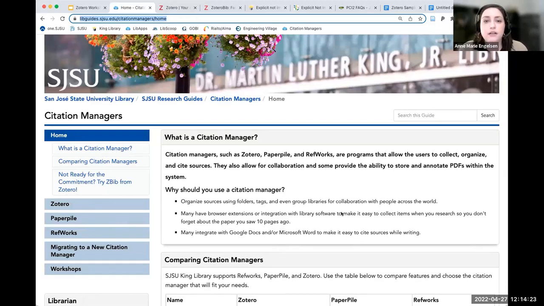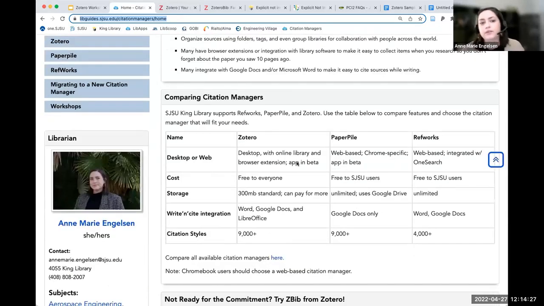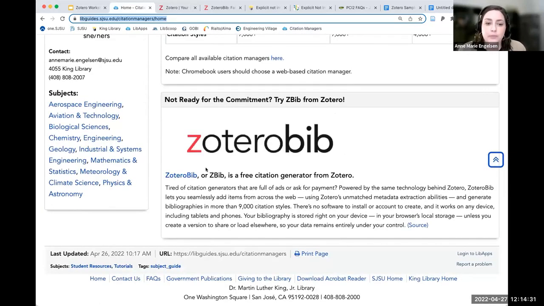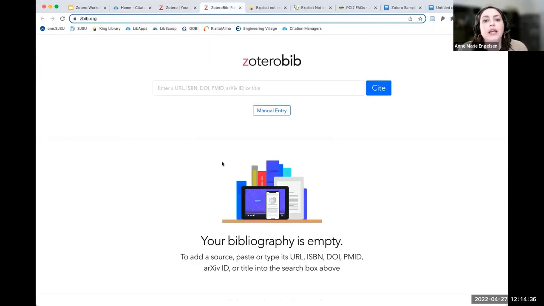On this guide, you'll find a lot of information, including all kinds of reasons why you might want to use a citation manager, my comparison chart, and then at the bottom of the page is a link out to Zotero Bib or ZBib. As I said before, this is a citation generator, so it works very similarly to Citation Machine or EasyBib.